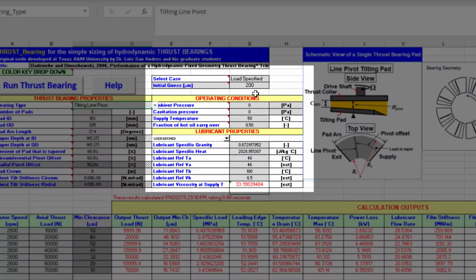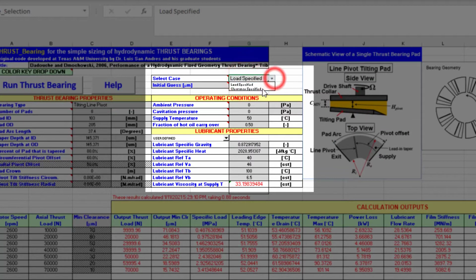This is the operating conditions section of XLThrustBearing. In this section, we control the bearing load cases. Specifically, we can define the load on the bearing or the clearance, and XLThrustBearing will calculate the result. A convenient toggle allows you to define clearance or load definition, and in the case of defined load, you will enter an initial guess at the operating clearance.